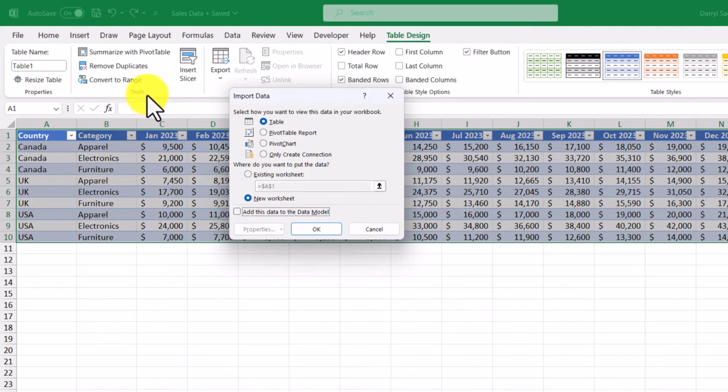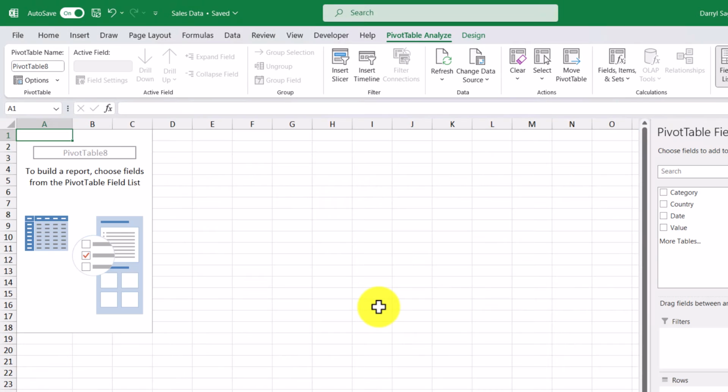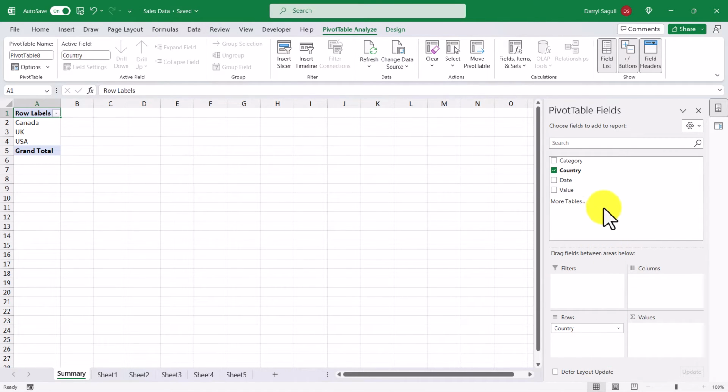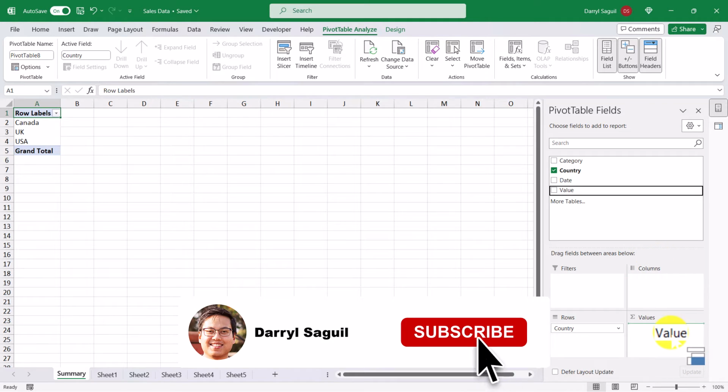So from here, I'm going to click on pivot table report and I want to create it on a new worksheet. Then I'll click OK. So from here, I'm going to click and drag the country field into the rows area, and then I'll click and drag this value field into the values area.